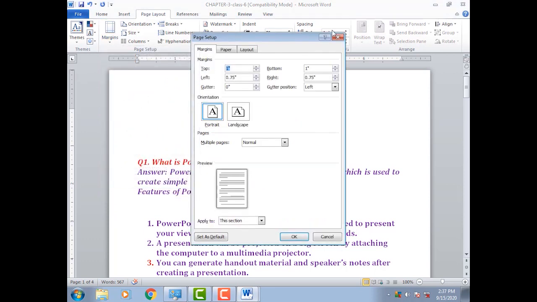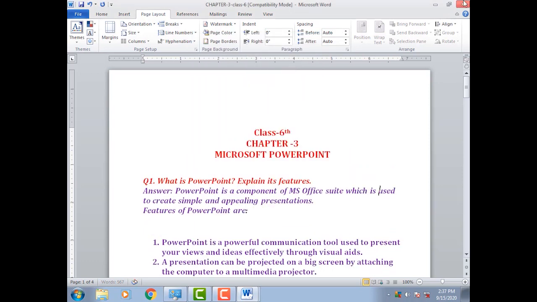Select the Custom Margins. A Page Setup dialog box will appear on the screen. Now enter new values for the margin. From here for top you can enter the new value and see the preview. You can see the preview of your page here. If you want to increase or decrease the left margin, just click here. From here you can increase or decrease the left margin and you can see the preview here. In this way you can set the custom page margin.